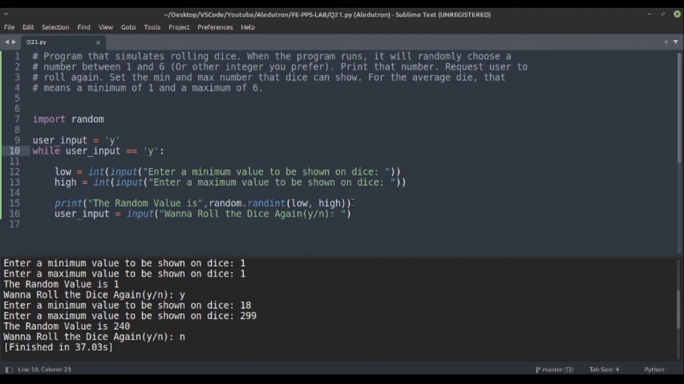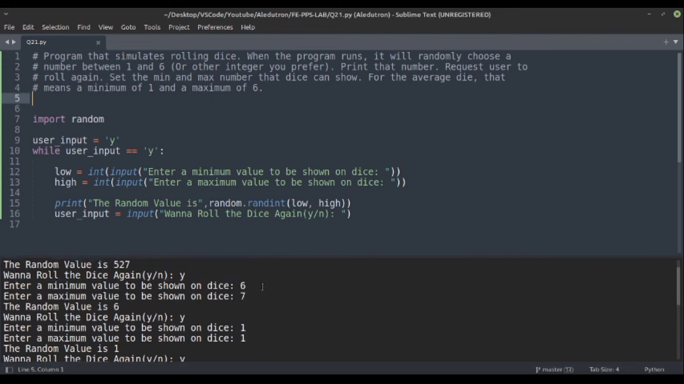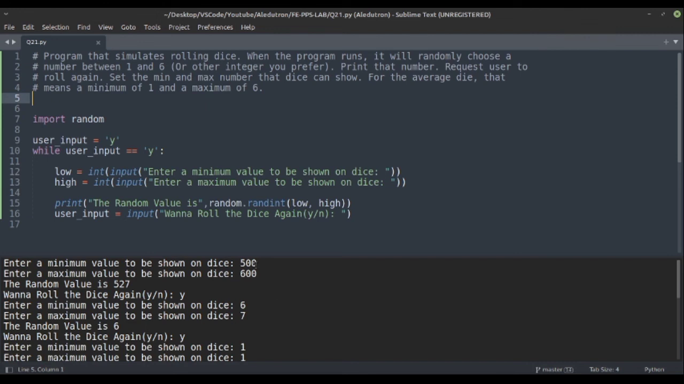So this is a basic program for this question, a program to simulate the rolling die. So instead, if you always want to start with 1 to 6, you can default this value to 1 and 6 for the first case. Then depending on the value, you can ask what can be the minimum value, what can be the maximum value. So like that you can do the thing.